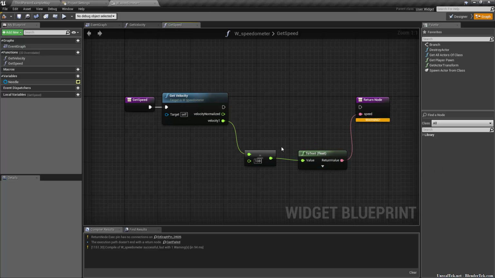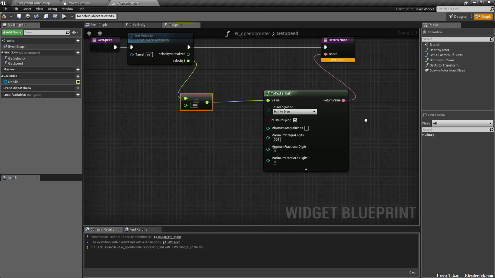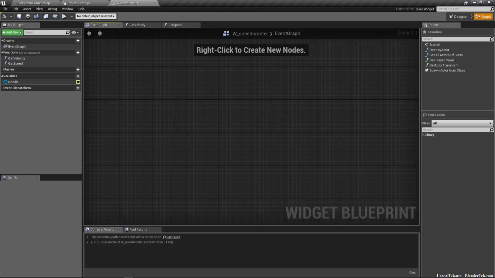Now if you wanted miles per hour, you would need to obviously do the conversion, so type into Google how to convert centimeters to miles per hour, or if you wanted kilometers per hour, how to convert meters per second to kilometers an hour. So then you could just do that math off of here and then just return it to a text value. So just like that. Let's see if this is good. We want grouping, half to even. Yep. I think that'll work. Let's compile that.